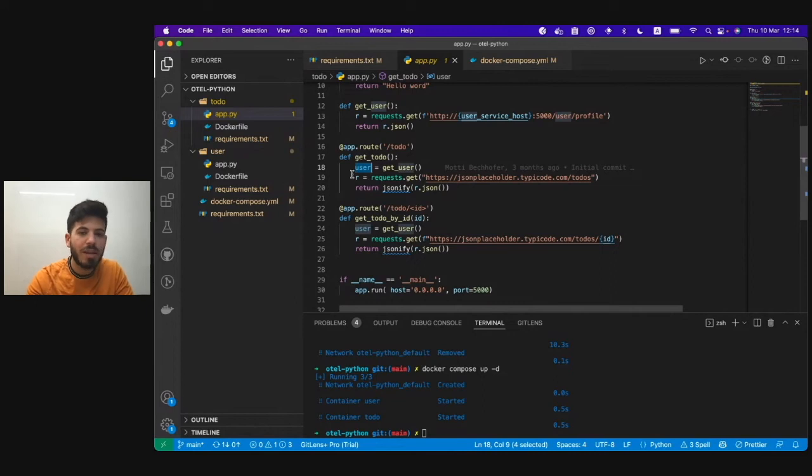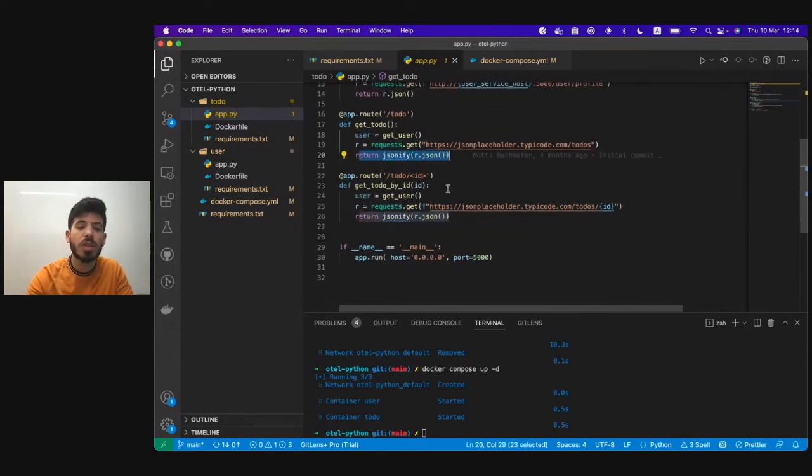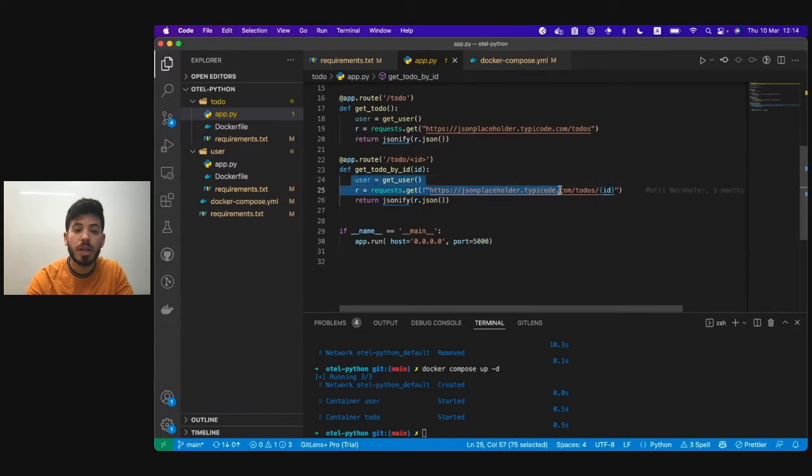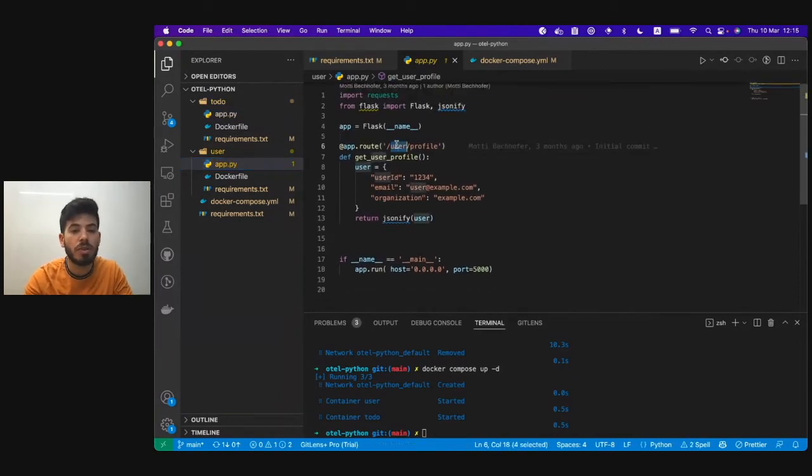We're actually not doing anything with that user. It's just for demonstrating this example of two services interacting with each other, and we're returning the to-dos to the user. Then we have another to-do route where we can have a specific ID, and we return the to-do with this ID to the user. Pretty simple. In the user app, we just have one route called user/profile. We're returning just the user ID, email, and organization. We're not actually doing anything with it.